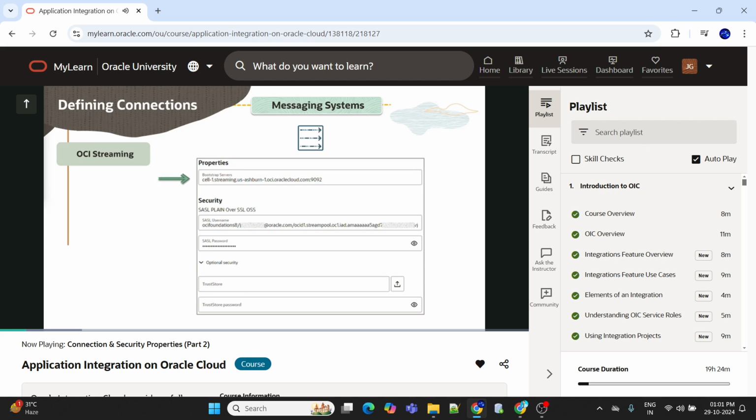You'll need to obtain the URL for the Stream Pool Bootstrap server, which includes the appropriate OCI region. There is just one security policy. SASL stands for Simple Authentication and Security Layer. The username is a combination of the tenancy name, the OCI username that has permissions to the stream, and the OCID of the stream pool separated by forward slashes, as shown here.